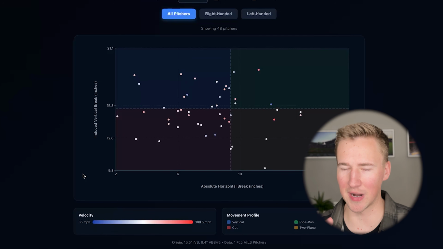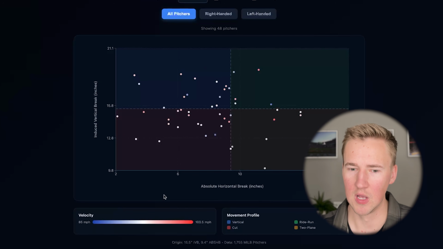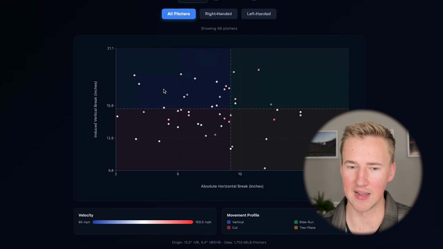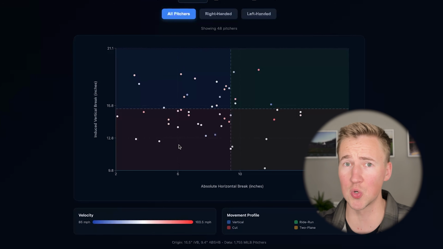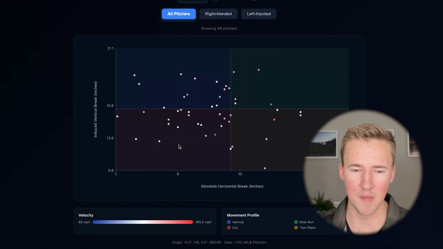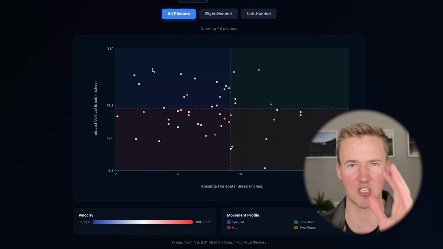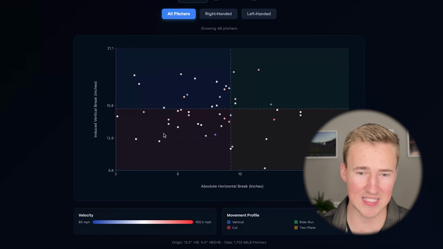Not even how much they cut the ball, but I just want you to look visually. Again, comparison tool. Look at how many dots are on the left side, which implies less arm side movement than average. And even down here, these are the true cut fastballs. Think Cade Horton, Brad Keller, along those lines, as opposed to the Chase Burns true cut ride. A lot of dots down there.